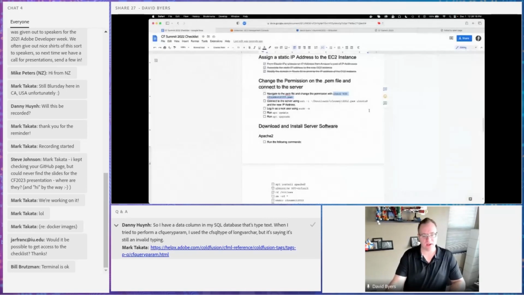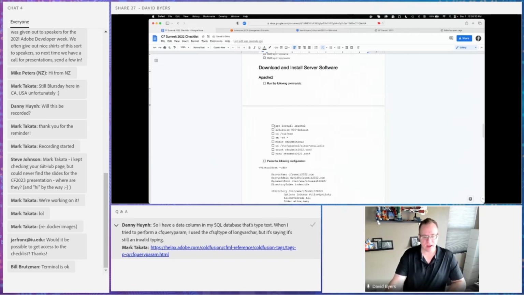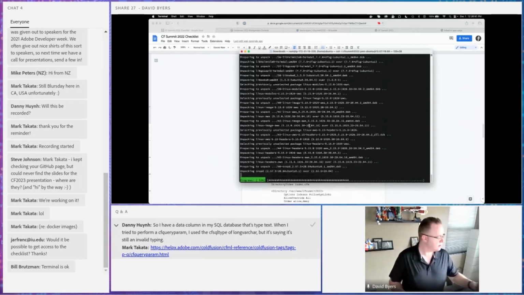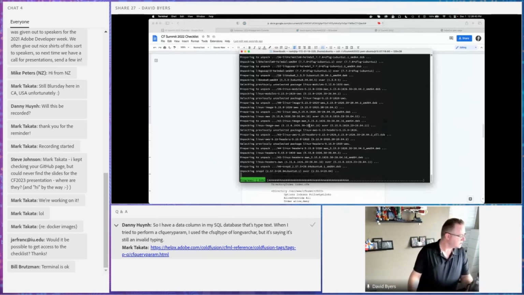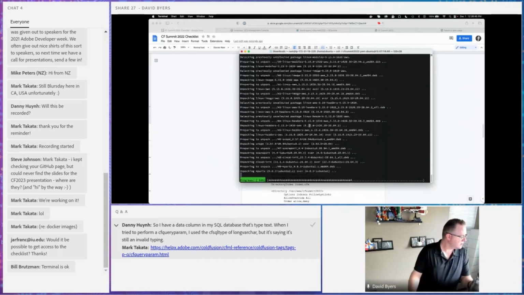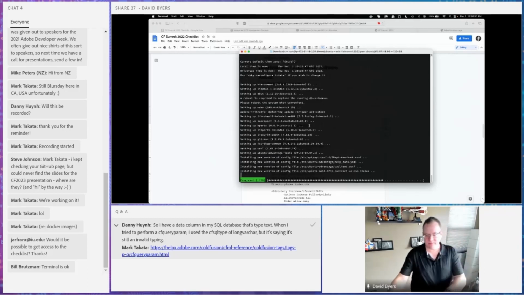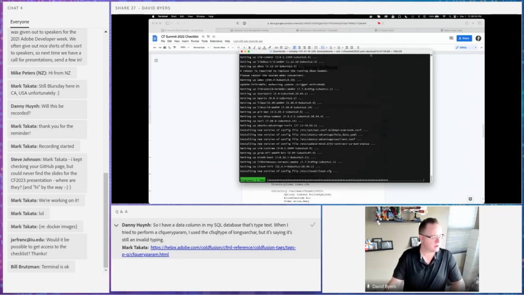Okay, so that's rolling. I've navigated to the PEM file and have changed the permissions. I've connected to the server. I've logged into a super user. I ran apt update. I ran apt upgrade. Great. Now we're going to start installing stuff once the current installs are done. Let me check and see if there's any questions here while we're waiting. Nope, nothing critical to respond to quite yet.